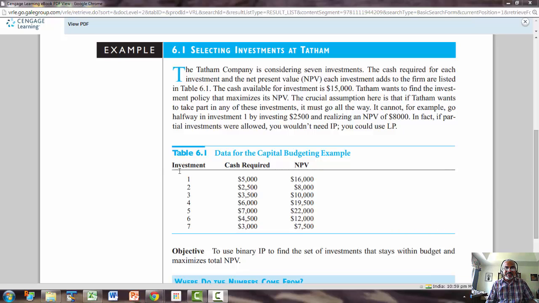So we have 7 different investment opportunities, and these are the cash required. These are like the volume of each item, what it'll occupy in the knapsack. And each investment will give you a net present value. So this is the use value of the items. You cannot invest in all 7 because you have a limit on the cash available, which is only 15,000. So that's like the volume limitation of the knapsack.